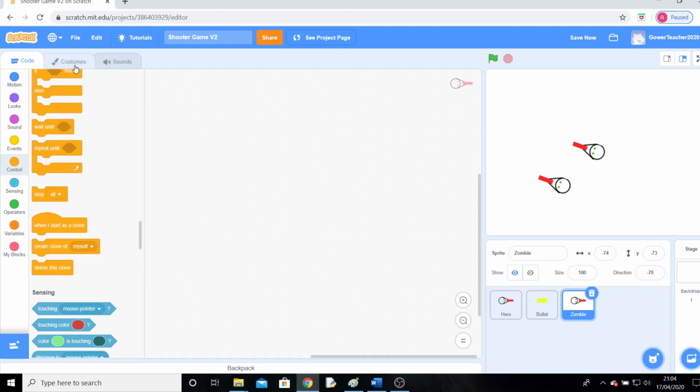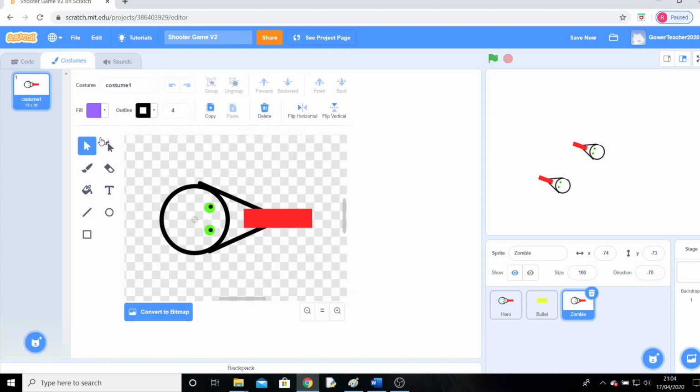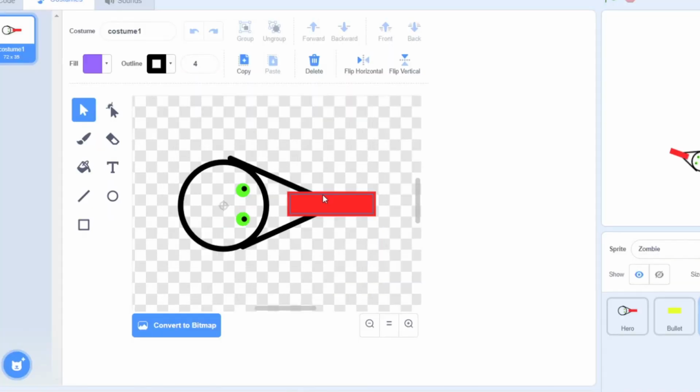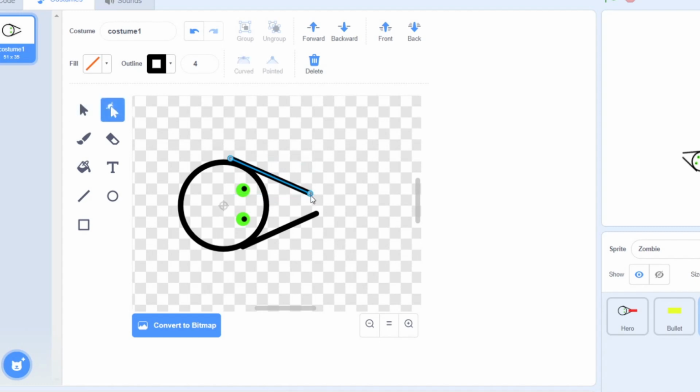If I now go into costumes for the zombie, I can make some changes. So I'm going to delete the gun because the zombie doesn't have a gun. I'm going to press delete on the keyboard. I'm going to make his arms. How can I do this? Yeah, move this out here. Oops, I don't really want that. Move this one. I mean, you could have little arms like that if you wanted to, but that wasn't my intention.